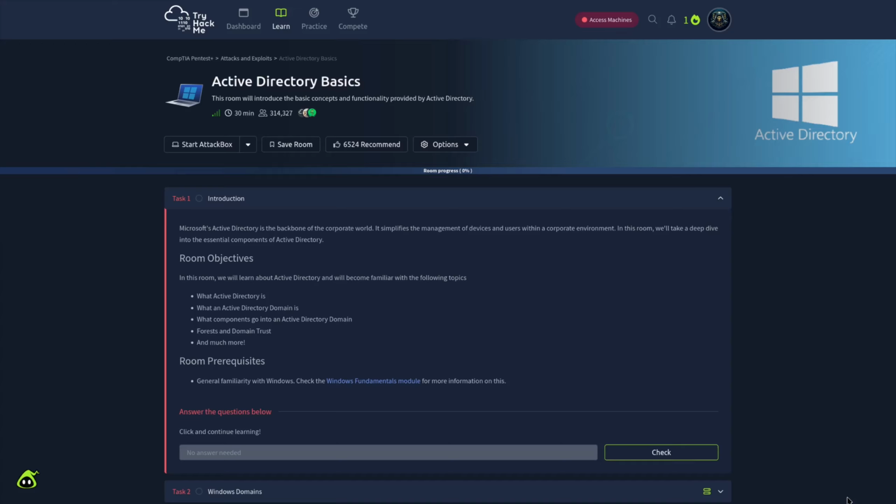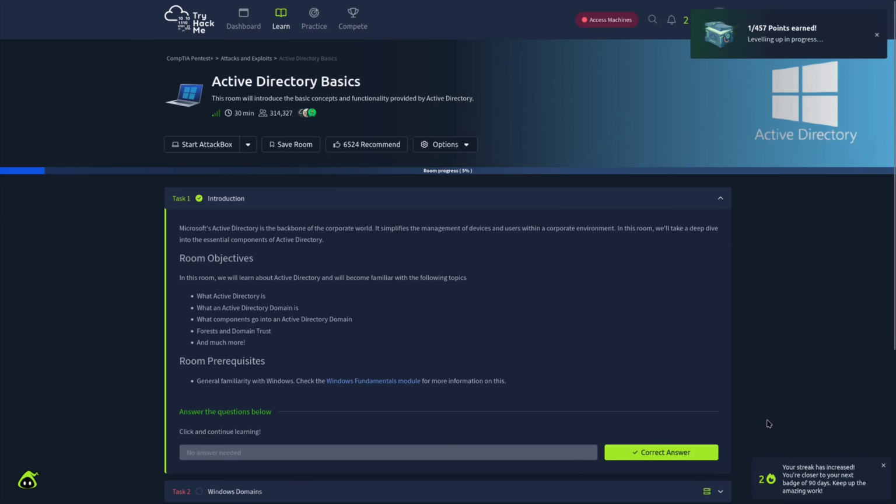Room objectives. In this room, we will learn about Active Directory and we will become familiar with the following topics: what Active Directory is, what an Active Directory domain is, what components go into an Active Directory domain, forest and domain trust, and much more. Room prerequisites: general familiarity with Windows. Check the Windows Fundamentals module for more information on this. Answer the questions below. Click and continue learning. This is a read check. I'm just going to hit it. Then I'm going to move on to Task 2, Windows Domains.